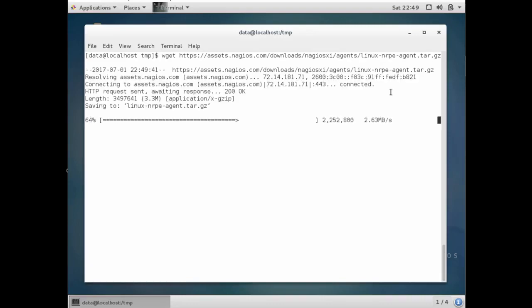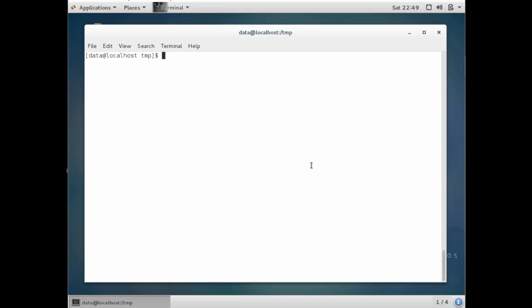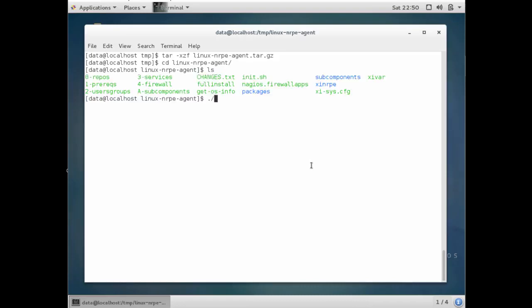Once you've typed in the correct URL, go ahead and press enter. We're going to untar and uncompress what we just downloaded, so we'll do tar -xzf and the file name. Now we're going to cd into the Linux NRPE directory. Again, here you'll find another full install that does the full installation for you. I've done this a number of times and it works great, so I very rarely have issues with this.